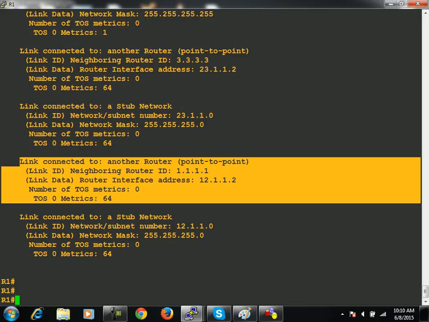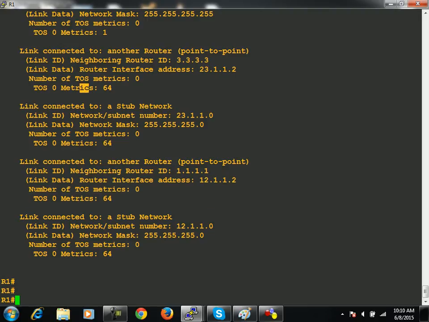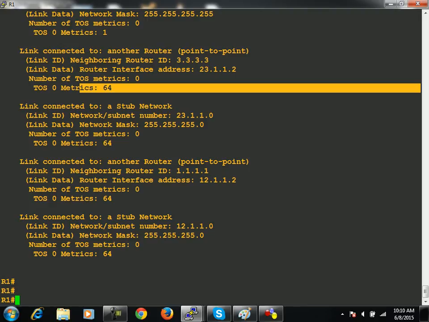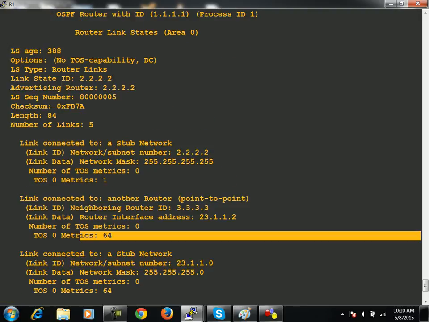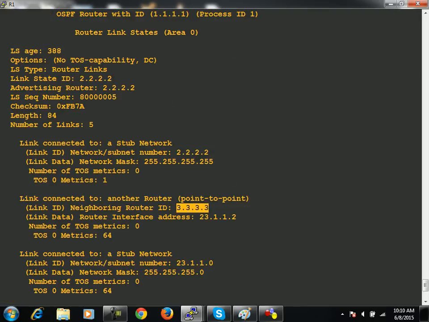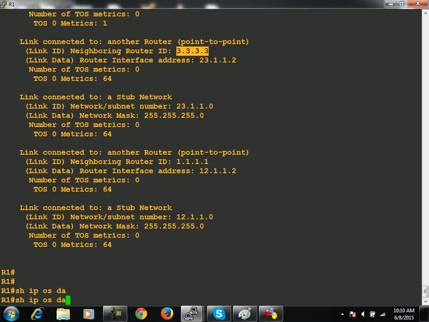All routers are responsible for generating a router LSA. So this R2 is showing us that it is connected with R1 as well as with R3. It is not connected with any other third router, only R1 and R3. So from R1, to reach R3, what is the cost? 64. So we have this information that R1 is connected with R2, and R2 is further connected with R3. Then do one thing: open the router LSA generated by R3. Show ip ospf database.